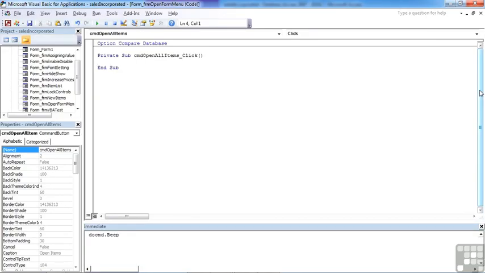The three dots take us into our class module for the FRM open form menu. It creates us our subroutine, CMD open all items underscore click, because that's what we called the button. And in here, we simply add our open form command. Well, it comes under the method of DoCmd dot, and then that lists all the potential methods that can be triggered by DoCmd, one of which is OpenForm.